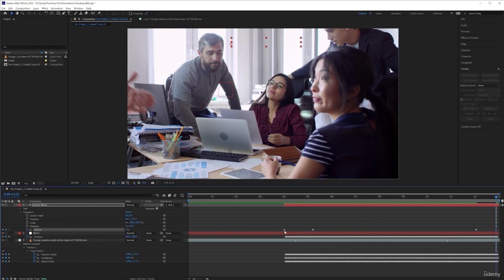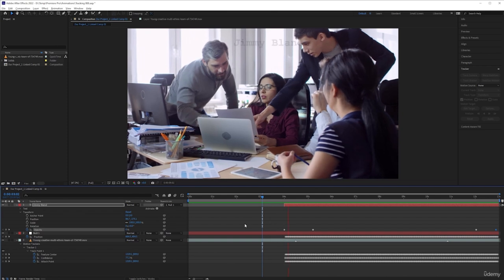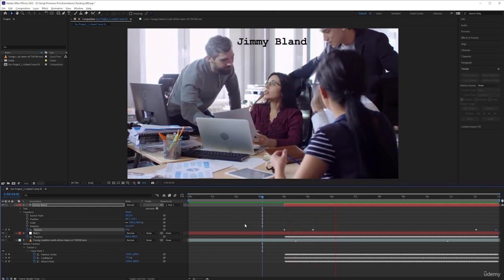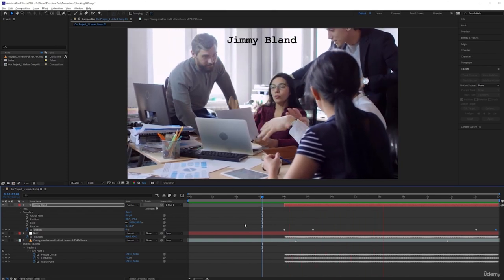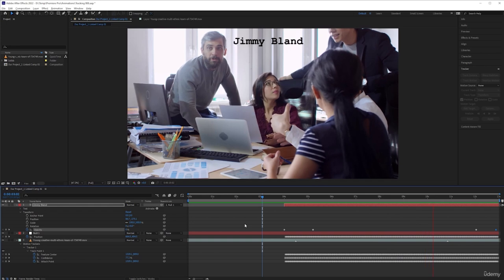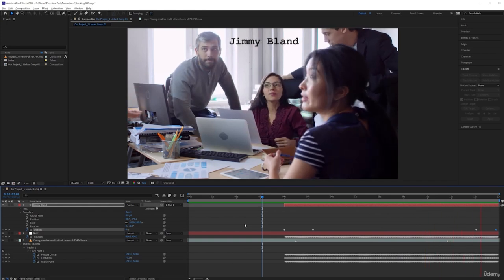Okay, so we've got 0 opacity, 0 opacity, 100% opacity, 100% opacity. And so we effectively put a fade in, keep him on, it's tracking him as he moves, and then we fade out.